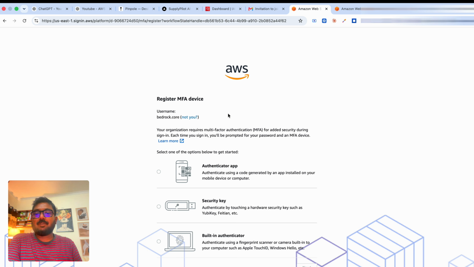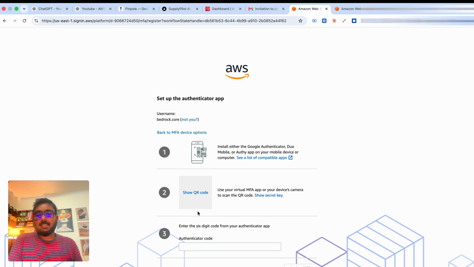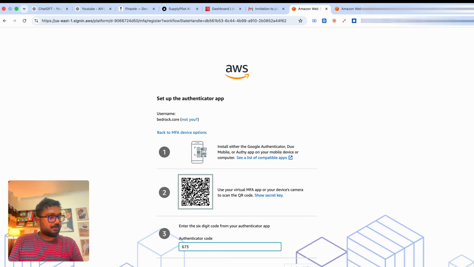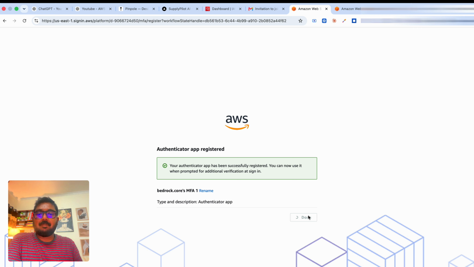After this, it will ask me to authenticate, so I'll use an Authenticator app. You can use any app, like Google Authenticator or Microsoft Authenticator, to connect with the account. You click on next. It will show the QR code, and you have to open the app and scan the QR. Once you scan the QR, you will get a one-time password. You fill it in here from the app, and then everything is finished.